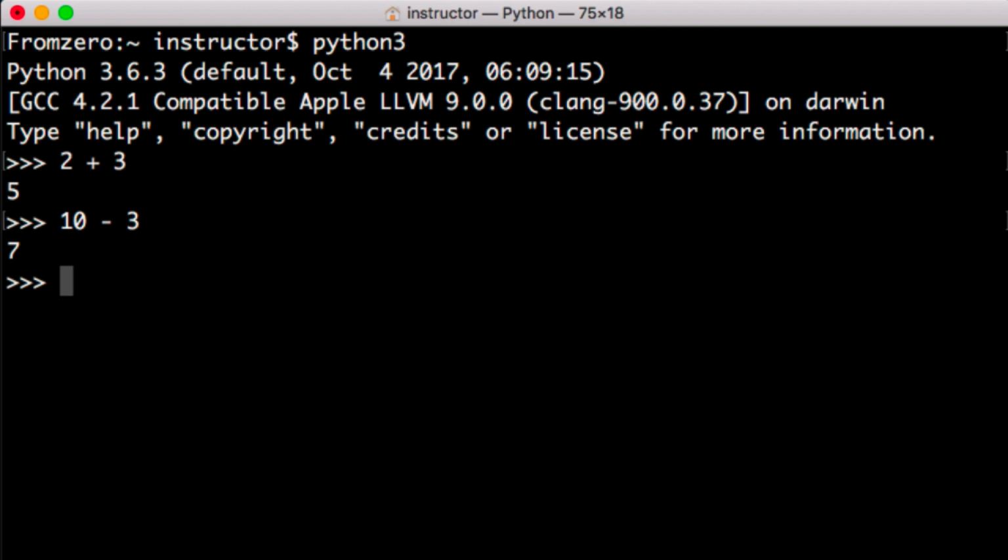What about multiplication? We don't use an x, but rather we need to enter an asterisk. So type 3 asterisk 5. Boom, we get 15. Finally, for division, we use the slash. So if we do 21/7, we get 3. Oh wait, we got 3.0 and not just 3.